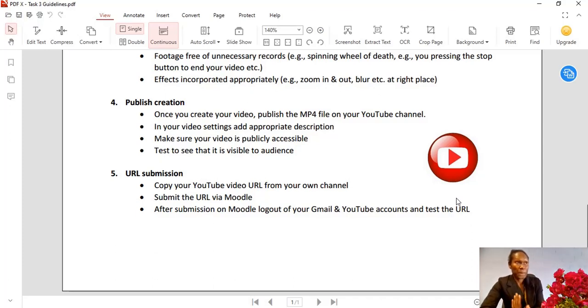So the last part of the guidelines includes your URL submission. That's on Moodle as usual. Copy your YouTube video URL from your own channel and submit the URL via Moodle. After your submission on Moodle, you need to log out of your Gmail and YouTube accounts and test the URL to make sure that it is publicly accessible.